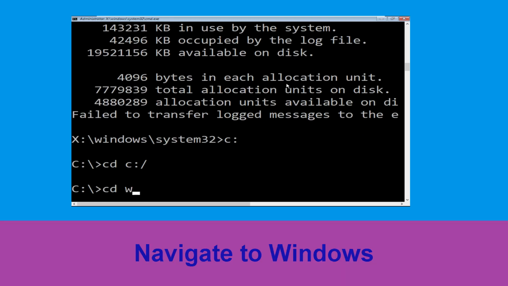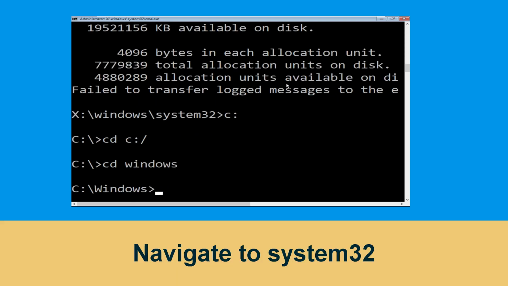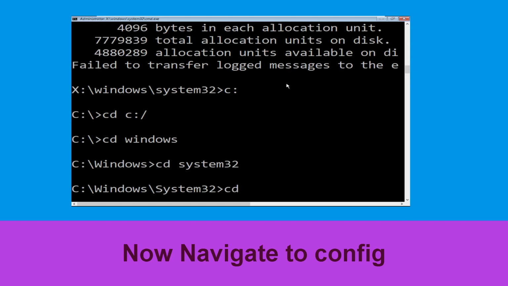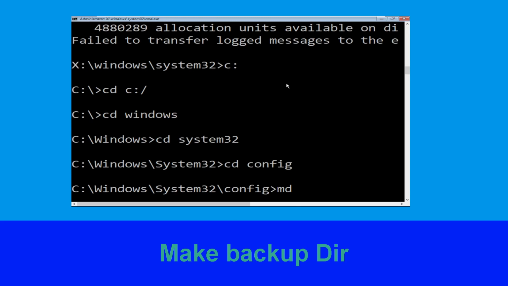Now execute this command. Type cd windows and simply hit enter. Now type cd system32 and hit enter. Now execute this command. Type cd config and simply hit enter. Now execute this command carefully.